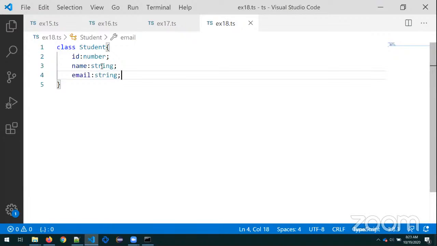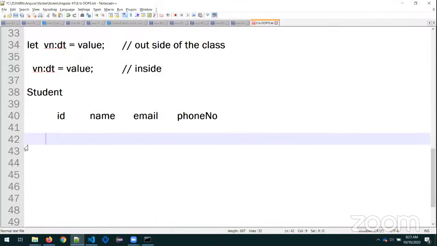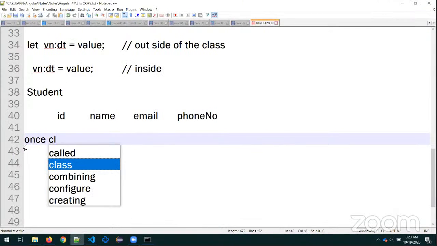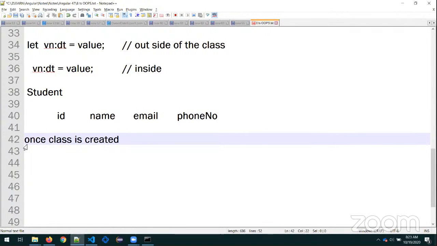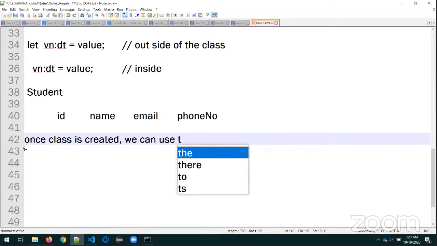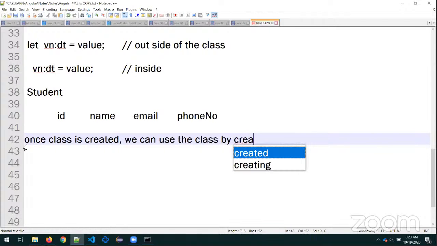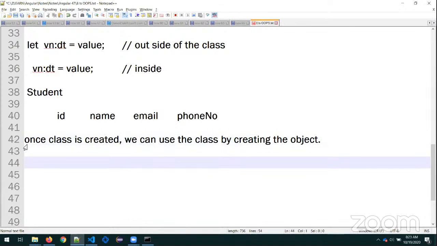Now, how to use the structure? Sir, okay, you created the structure, you created the form in our application. How to use the structure? By creating the object. Once a class is created, we can use the class by creating an object. There is no rocket science in this one. Very simple. Okay, you created it. How to use this one, sir? By creating the object.